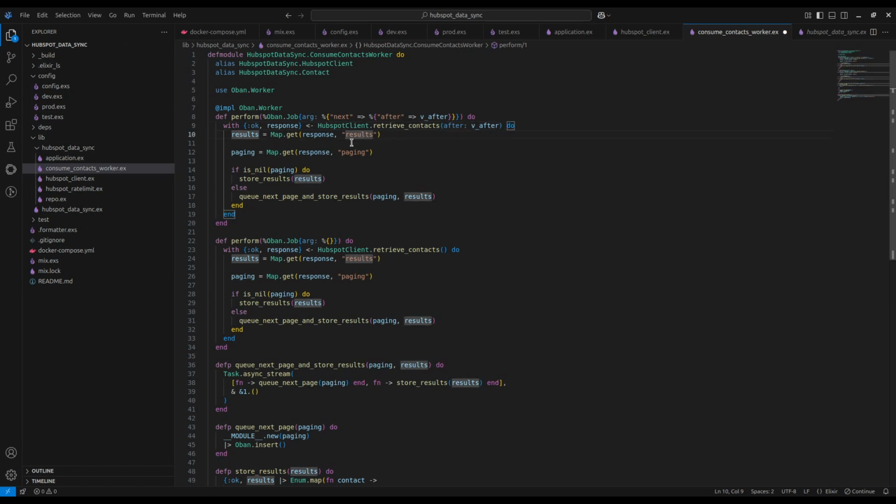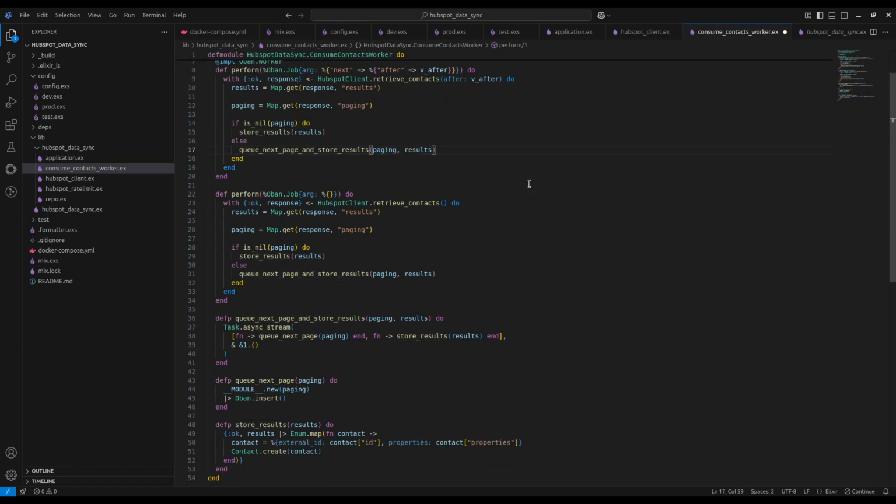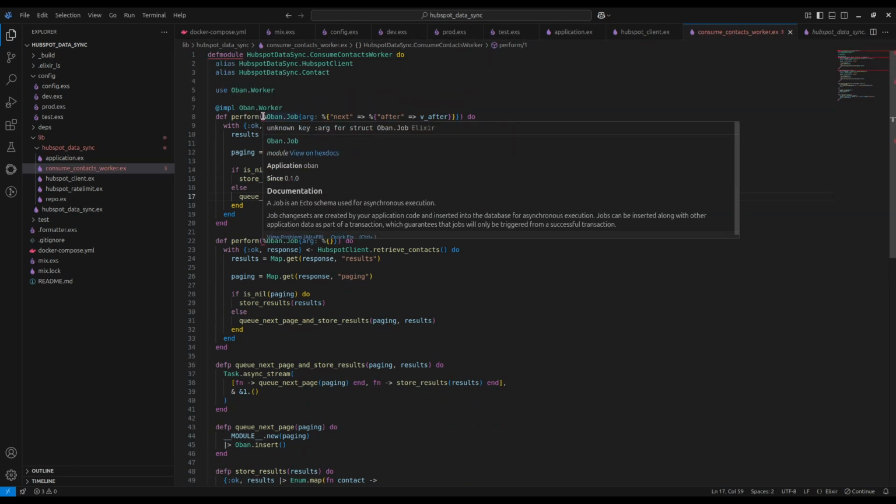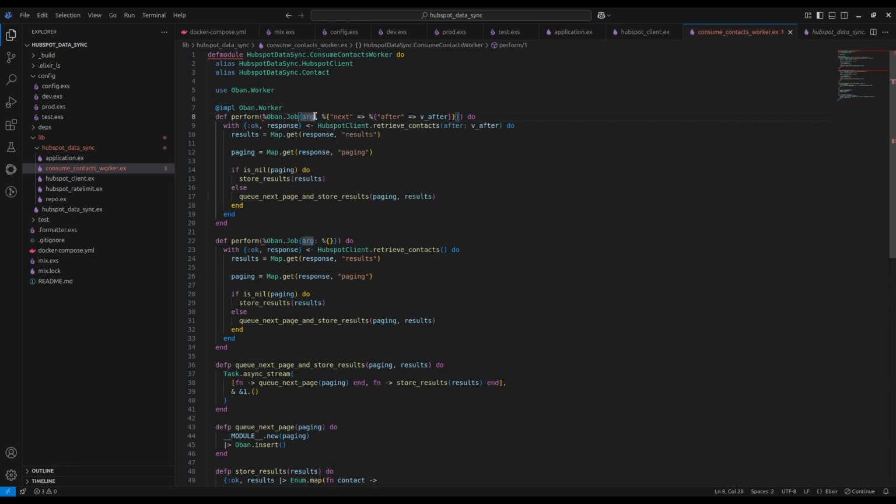We'll get our results, we'll get our paging, and then if the paging is nil, we'll store those results because we know we're on the last page. Otherwise, we will move on to the next page, get results, and store them. So in this way, we've kind of made something that's a little bit more recursive than before. Let me see what's going on with this. Oh, this is supposed to be args, not arg. So I'll change that there. But yes, so now we've got something that can loop.